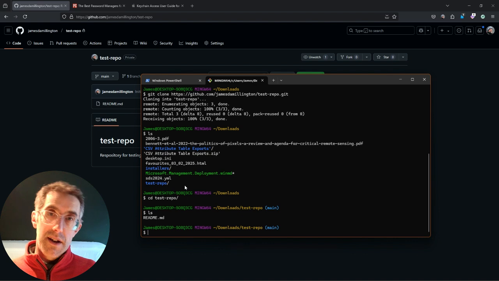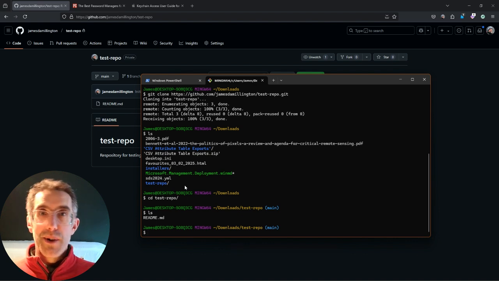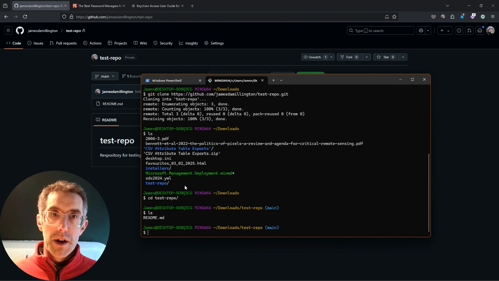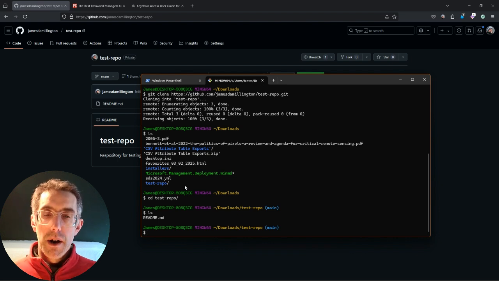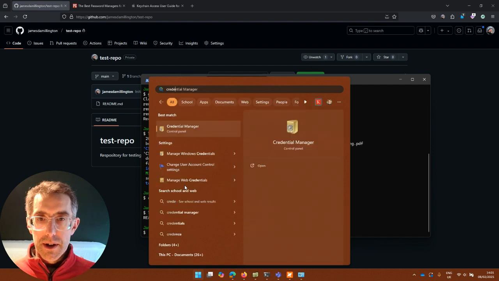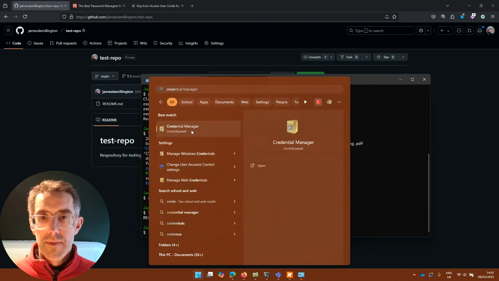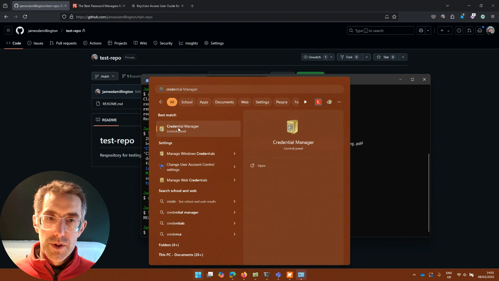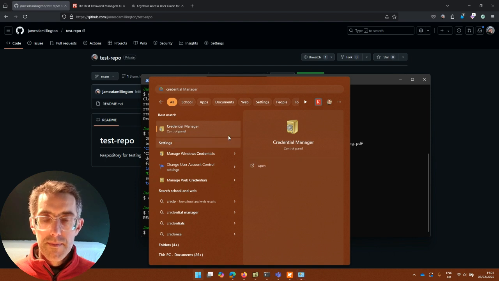Now, there may be times when you want to change the personal access token before it expires. How do we do that? Right, well, that's a little bit trickier, but I won't explain it here, but I'll highlight how you would go about that. On Windows, you would use what's called the credential manager. So if you hit the start button and start typing credential manager, it should open up, hopefully.